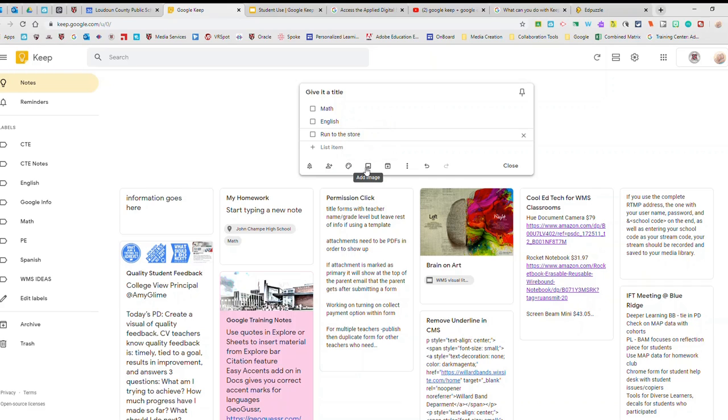You can add images, of course. You go back to our three dots. You saw where I put the check boxes there. If you have a long note, you've been taking notes in class on Google Keep and it's getting really long, you can always put it over to a Google document. Super easy to do right there.